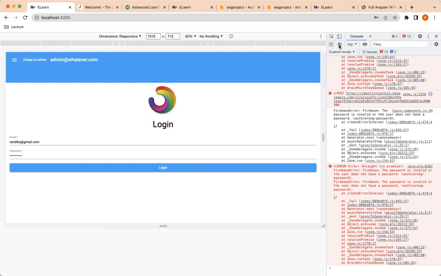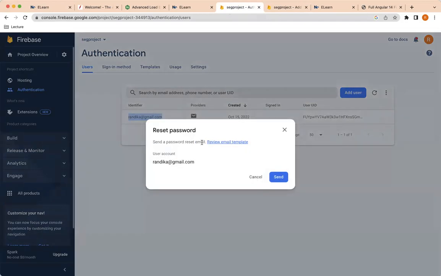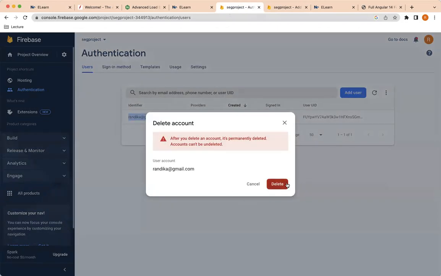Okay, that means let's change the password first. Reset the password. Let's add a different person. Delete this account. Yes.